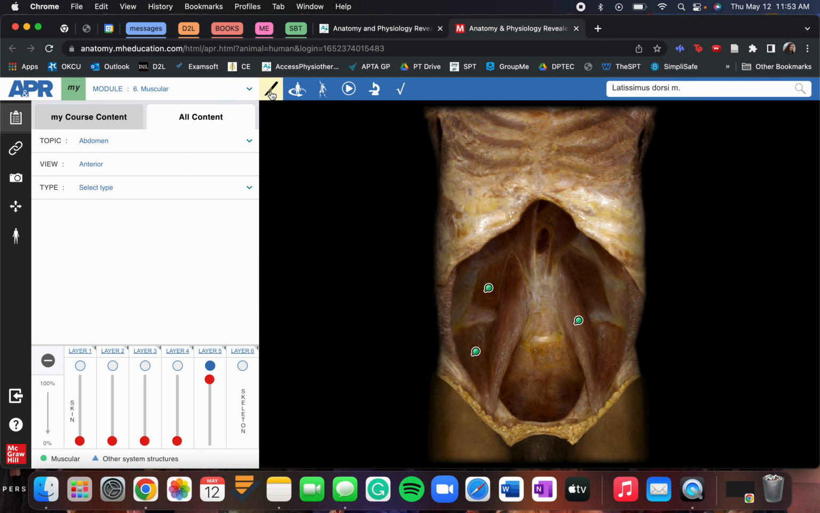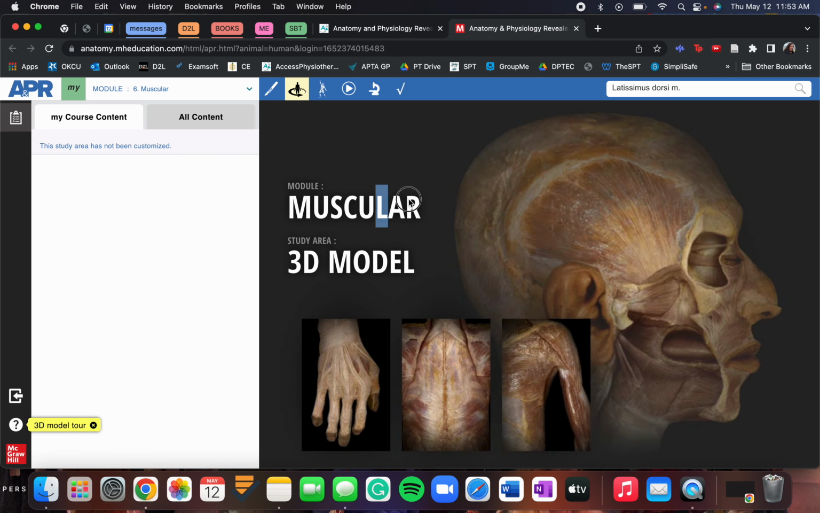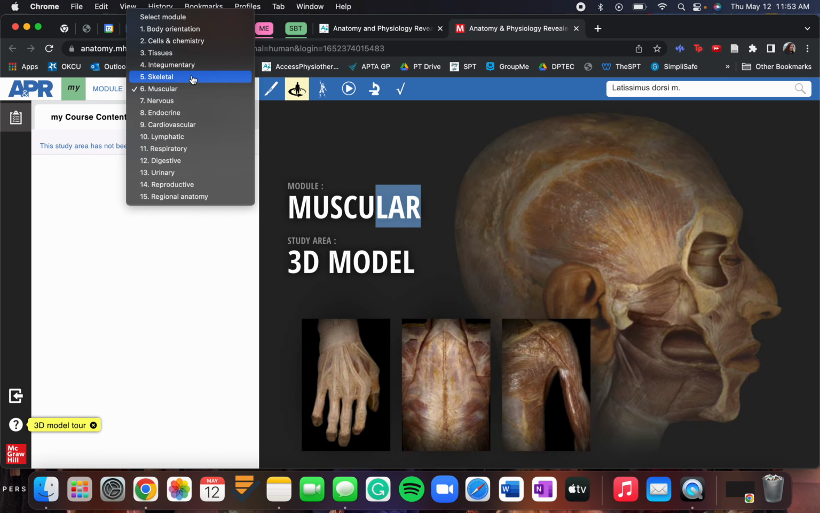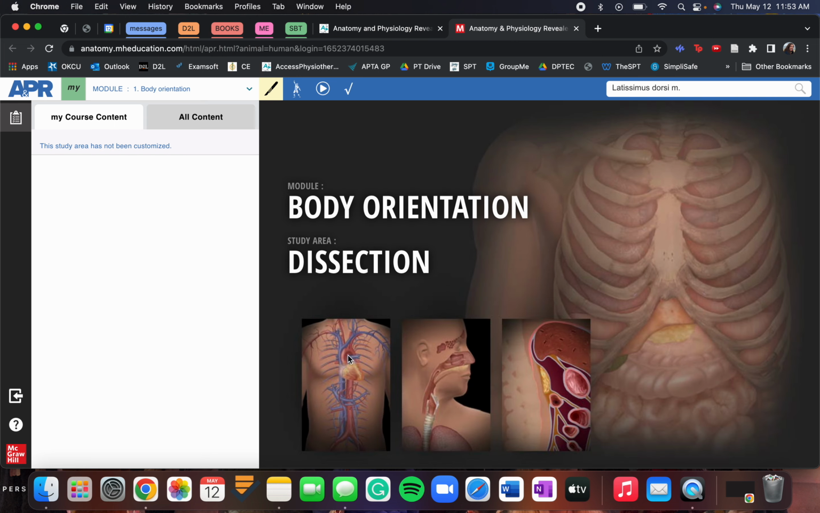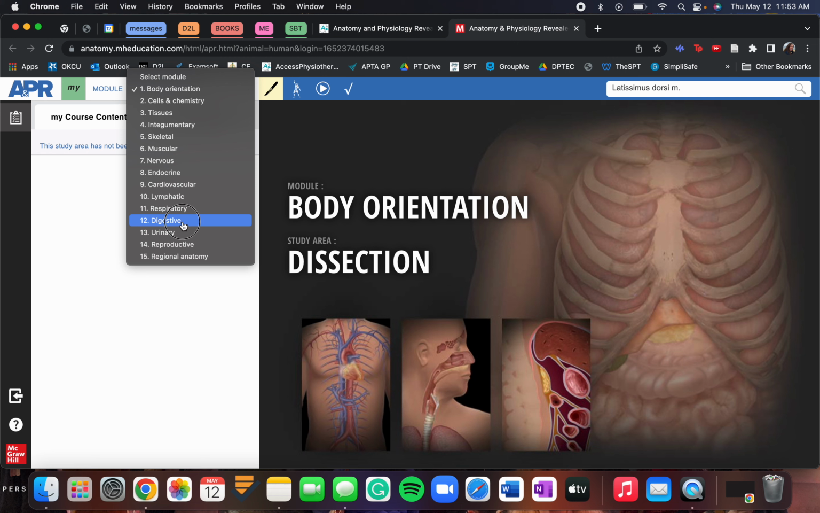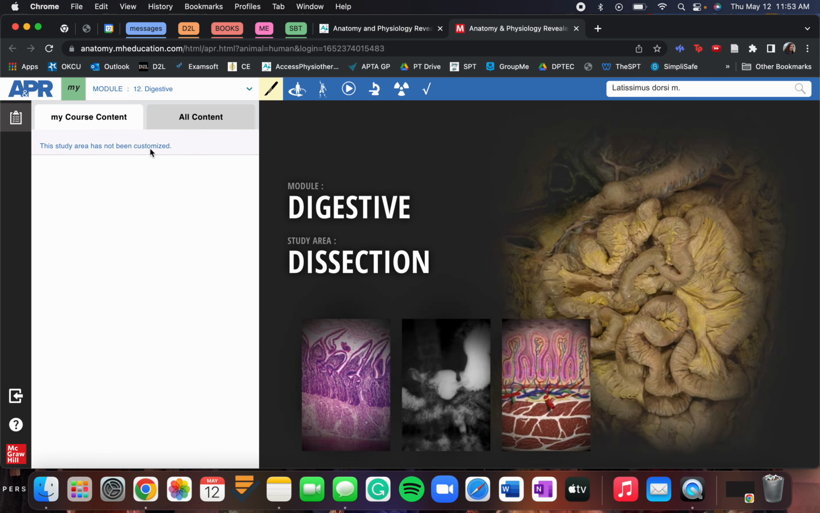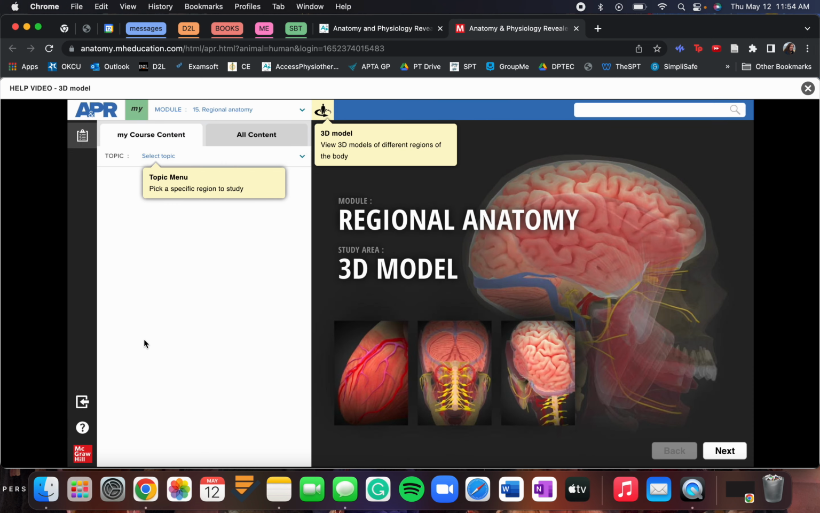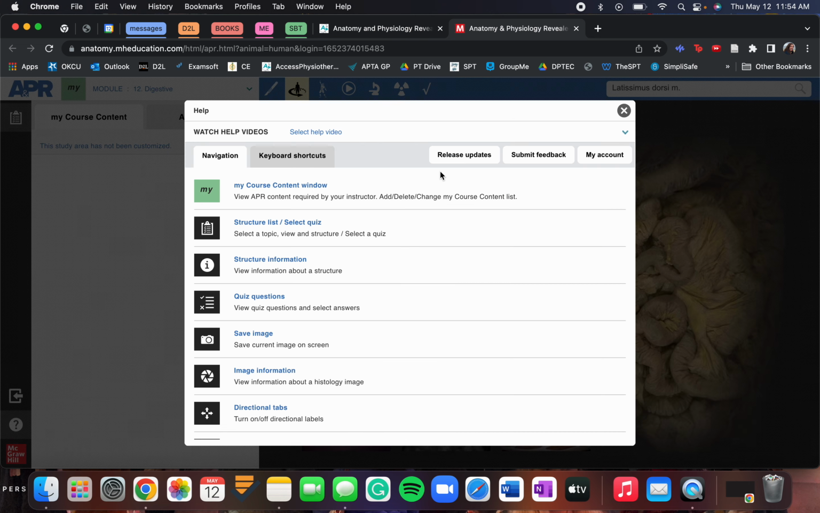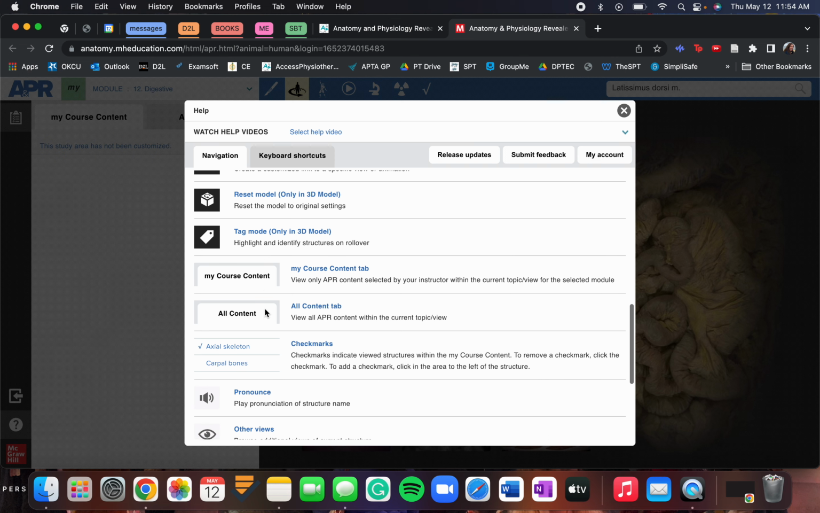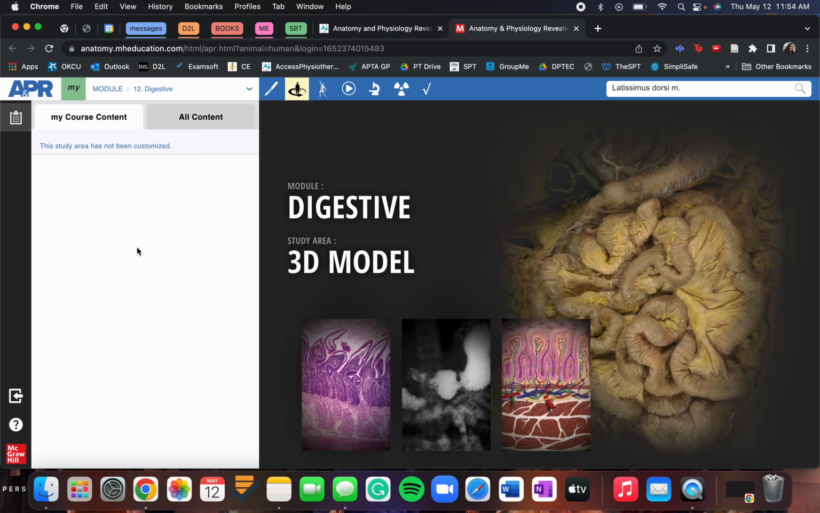Obviously I didn't answer any questions, so then you can just go back to dissection. You can also go to this version where you can go body orientation, and it can help you identify different ways. If I go to digestive, you go to all content, esophagus. Yeah, 3D model tour. You can also do that, and there are great help videos within this area as well that help you. So that's a little bit on Access Anatomy and Physiology Revealed.